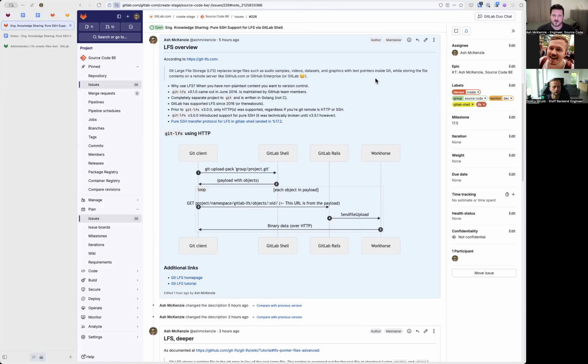And yeah, it's a project. The Git LFS project, I believe, was started by GitHub team members. It's definitely maintained by GitHub team members, and the first version was in June 2014, from what I can determine from their tags and releases. And yeah, why would you use LFS? When you have non-plain text content you wish to version control, such as the aforementioned content types there.